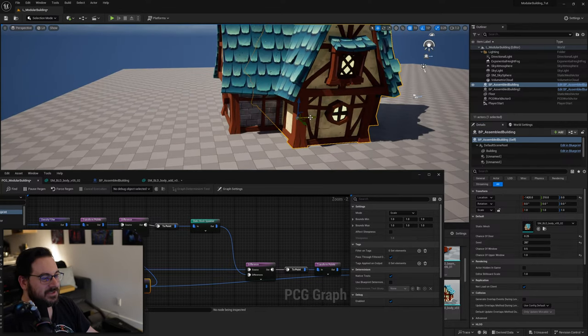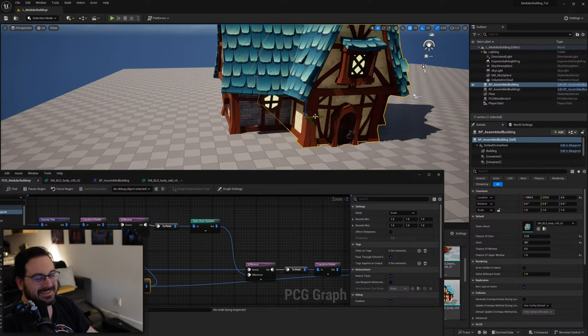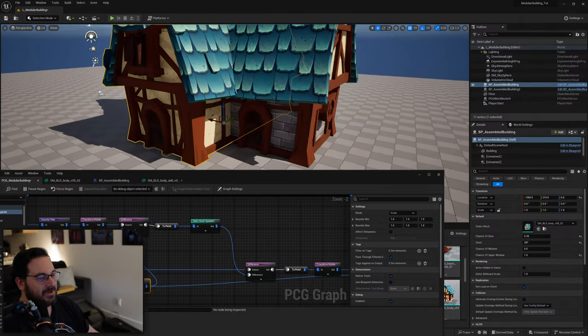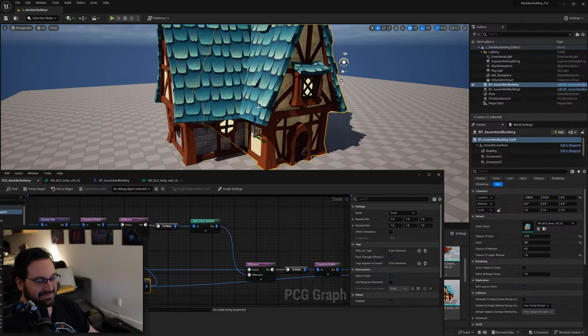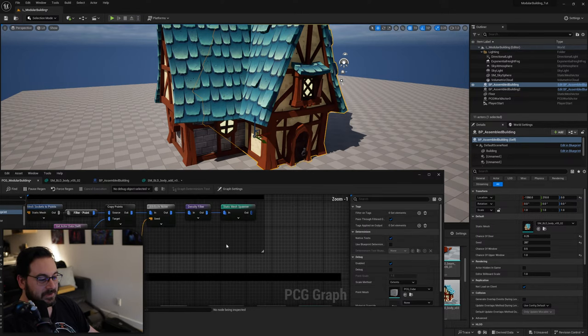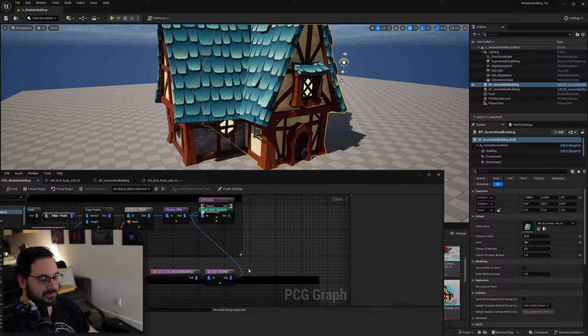Excellent. So now if I move this... Bingo! Look at that. Oh, that's great. Now that's working exactly how I want. Perfection. So I just need to do the same thing on this.